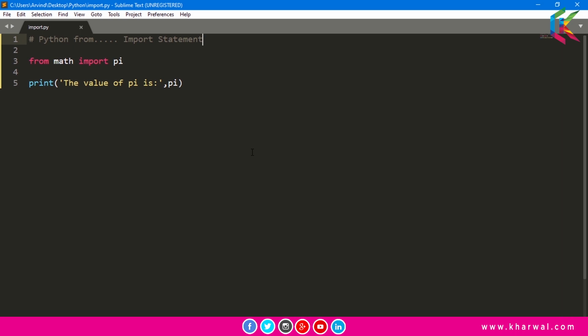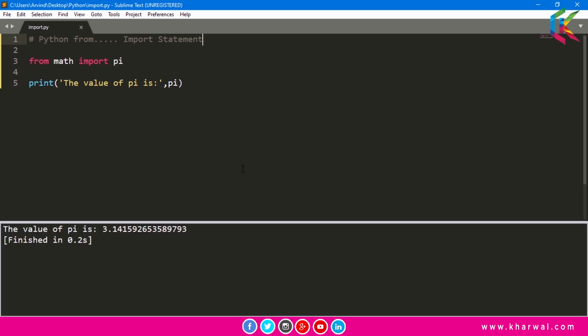So now if I run this code, I will get the value of pi, and that is 3.1415 and so on. So now moving on to the next topic, and that is import with renaming. So let's go ahead and we'll discuss it.